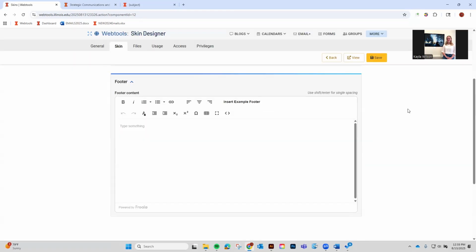The footer of a skin allows you to include basic information for your program. This is the Froala text editor. The styles for the footer are set by default, so the font size and the font color are set based on the branding standards. You don't even have to worry about resizing the font or messing it up because it's all done for you.